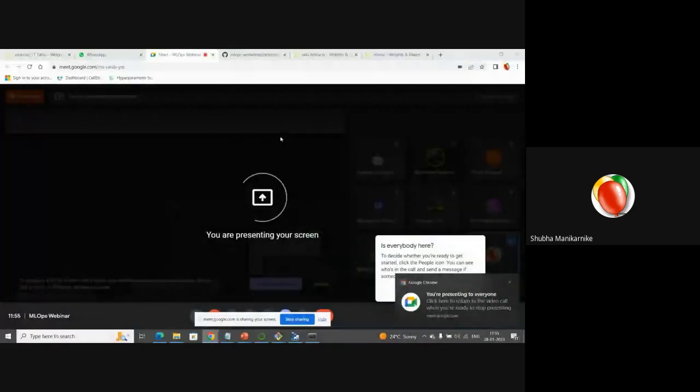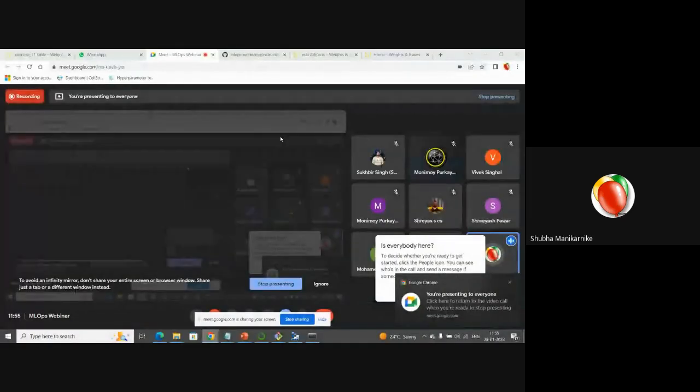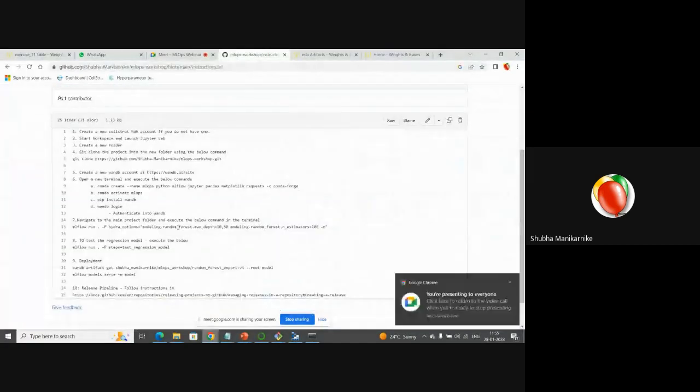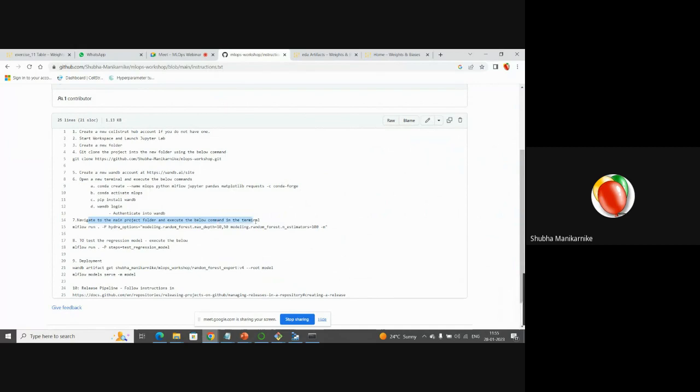So let me just share my screen. Okay, just please listen carefully. I'm just making a slight deviation from what is there on instructions because that is going to take quite some time to run. So now navigate to the main project folder and step number 7. Now we are executing step number 7. Navigate to the main project folder and execute the below command in the terminal.